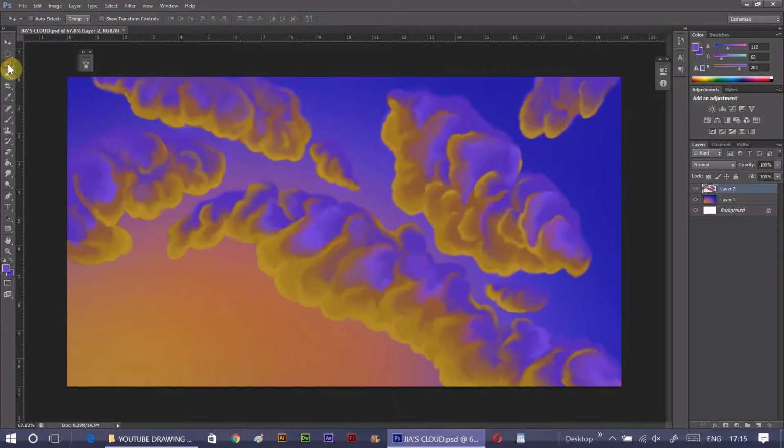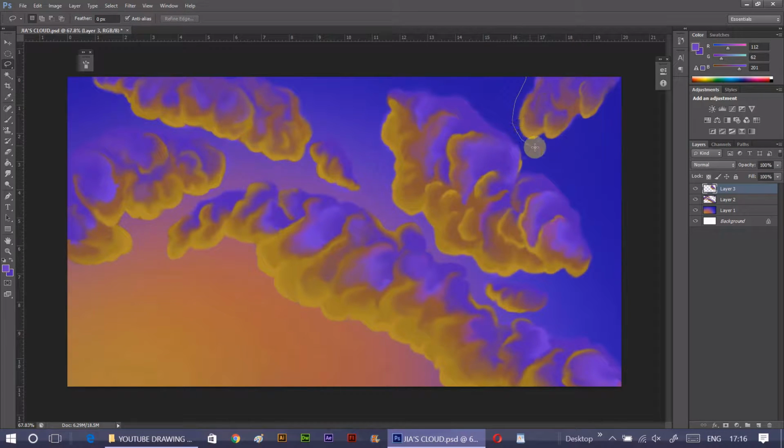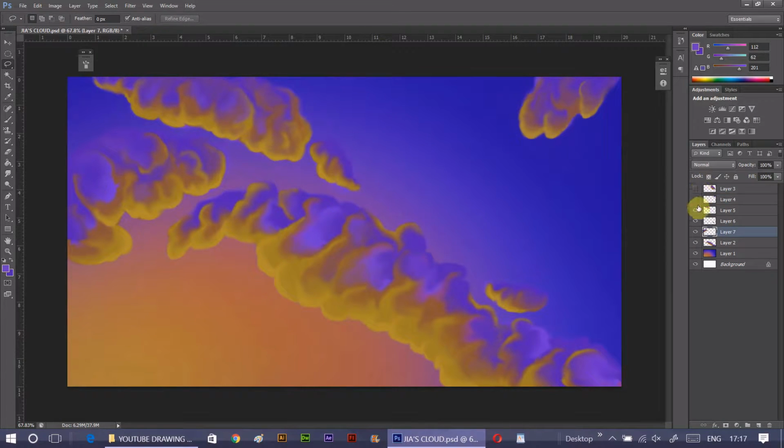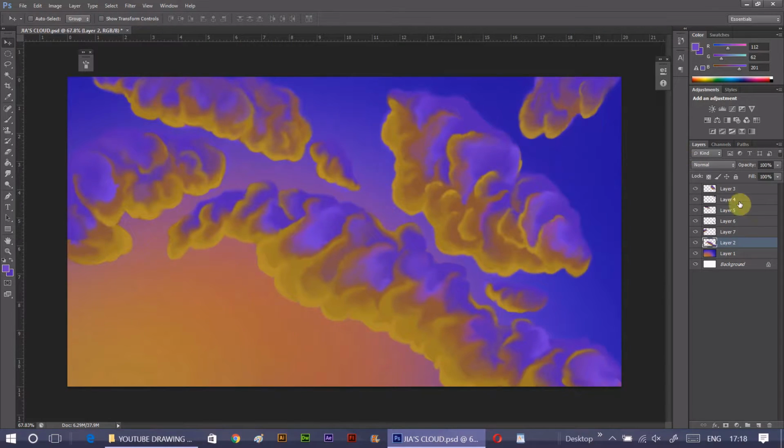Okay, I'm done with the clouds' color blending. Now before I go further, I'll separate all the clouds from one layer and keep them in separate layers because I want to animate each of the clouds separately. So I'll make separate layers for each cloud, just like this. Now I can move each cloud as I wish.